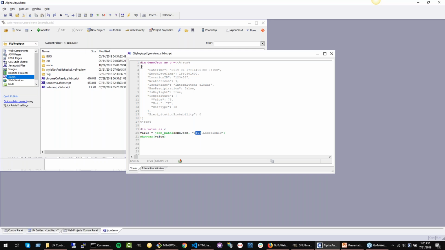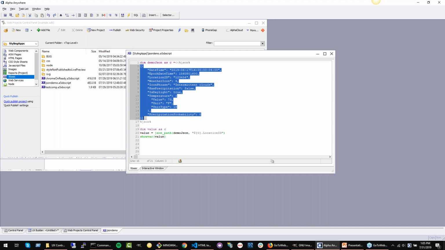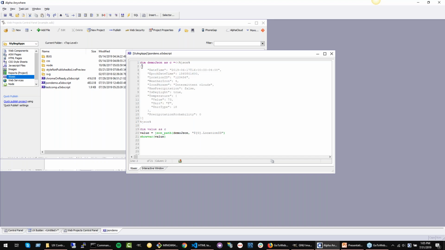So if we look here, this is actually an array, a JSON array. There's a bracket at the beginning. There's a bracket at the end. And the first item in this data is actually this object that begins with a curly brace and closing curly brace. And then inside of it are a bunch of properties, basically. So I want to get the location ID property out of here, which is right here.